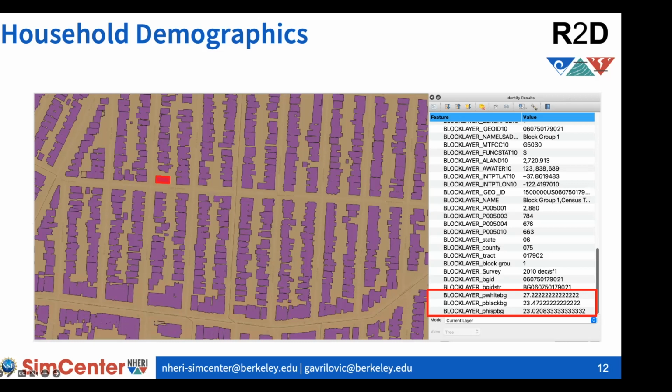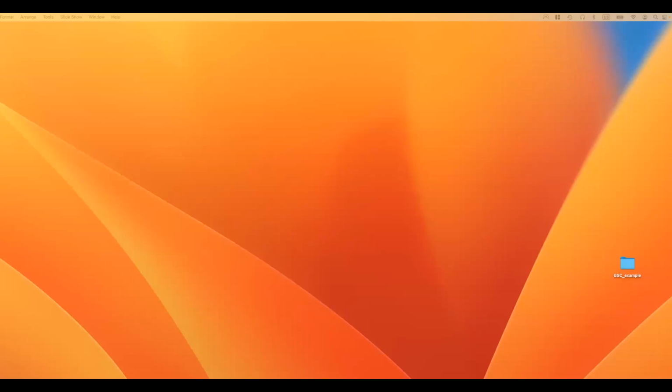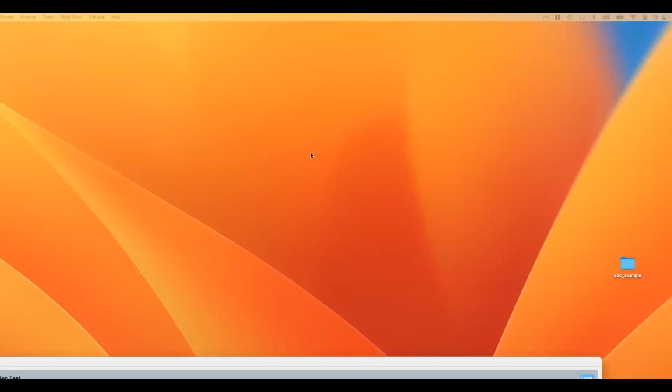Okay, so without further ado, I'm going to provide a demonstration now. I'm going to open up RTD and walk through it a bit, show you how it looks and how it functions. I'm going to simulate a hurricane, and then we're going to run a regional damage and loss simulation for a small subset of buildings for that hurricane. So I'm going to turn this off now, and I'm going to bring up RTD.